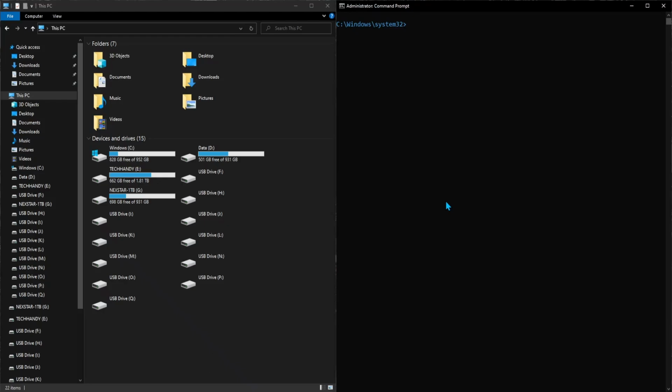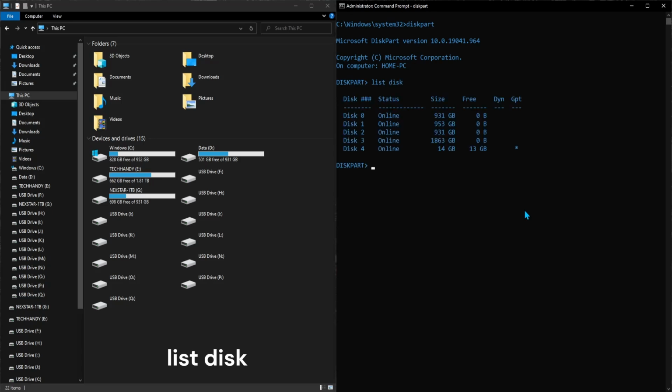The Diskpart command interpreter helps you manage your computer's drives, disks, partitions, volumes, or virtual hard disks. To see available disks, run list disk. In the same way, to see and identify volumes, run the list volume command.